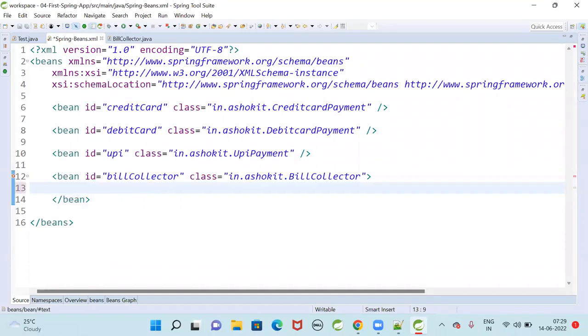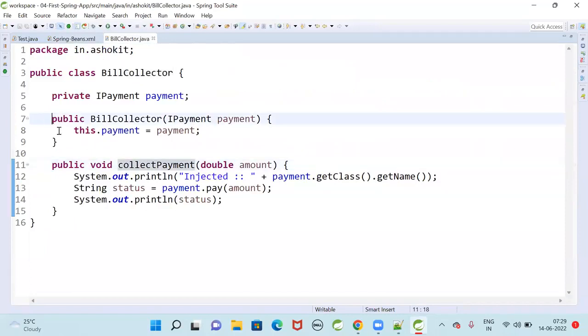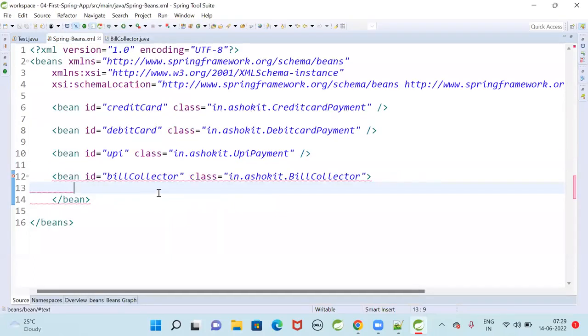That means, is it allowing us to start the application without dependency injection, or is it not allowing us to start? It is not allowing us to start the application because a parameter is required to create the object through this constructor. So it is mandatory to perform the dependency injection now.